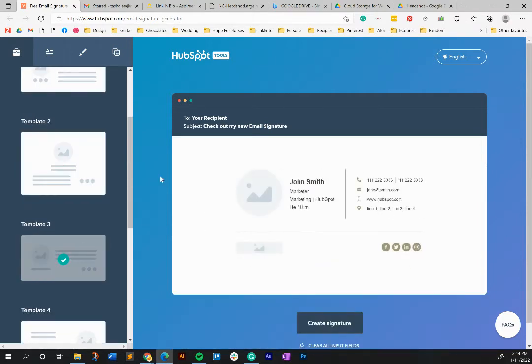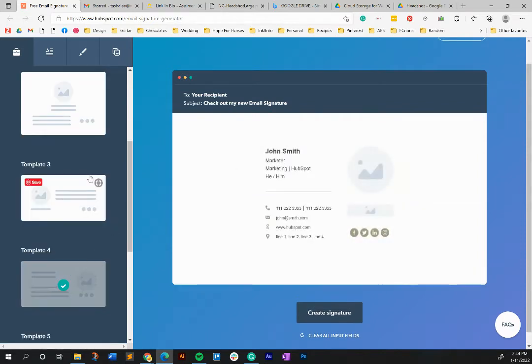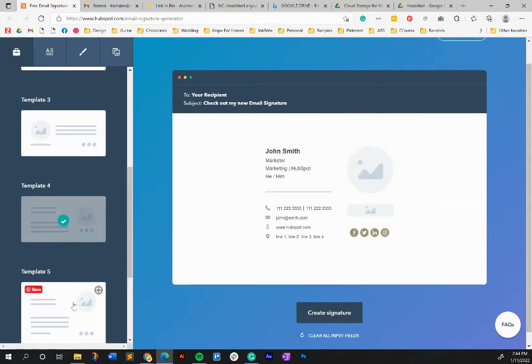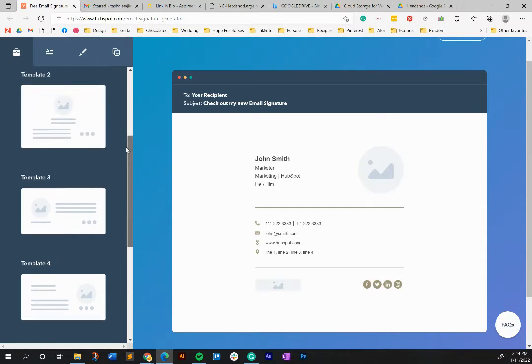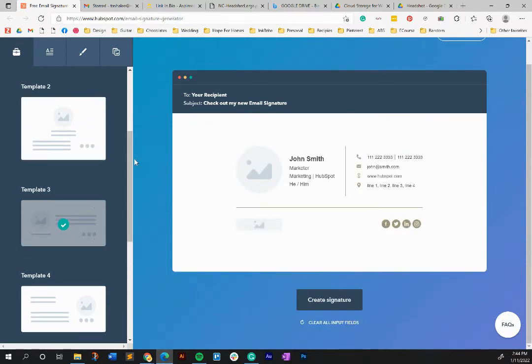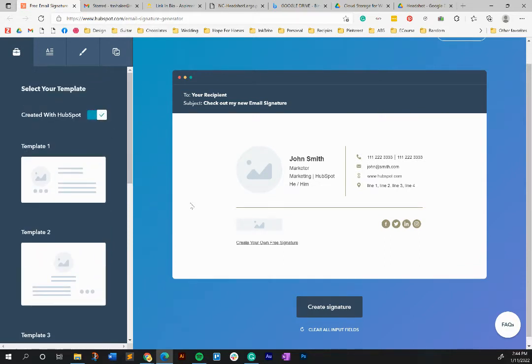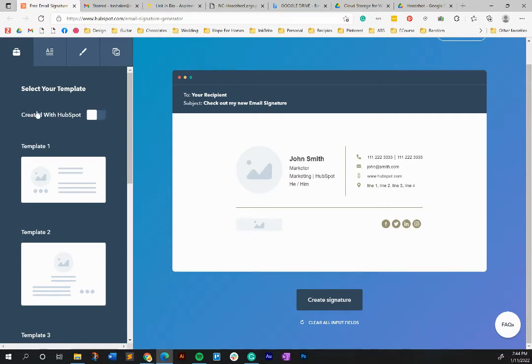They probably won't end up being as large because you might not put all the details in there, but some of them are a little bit taller, some of them are a little shorter, so you can see what feels nice. I like template number 3, so we're going to go ahead and use that one. You also have the option to turn this on or off, and this will just be linked so other people, if they see your signature and love it, can go click and make their own here. I'm going to go ahead and leave it off for the purposes of our tutorial.